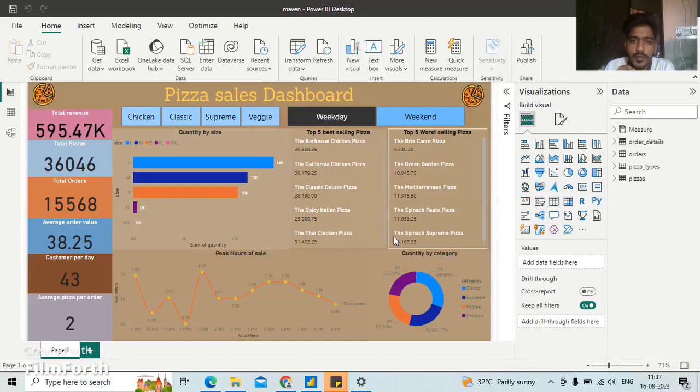So today we are going to present a Power BI dashboard, which is a pizza sales dashboard, and this data set I have taken from Marvin Data Analytics. This is a very beautiful dashboard. So let's see how I have created it and how the data set is. Okay, so let's see.